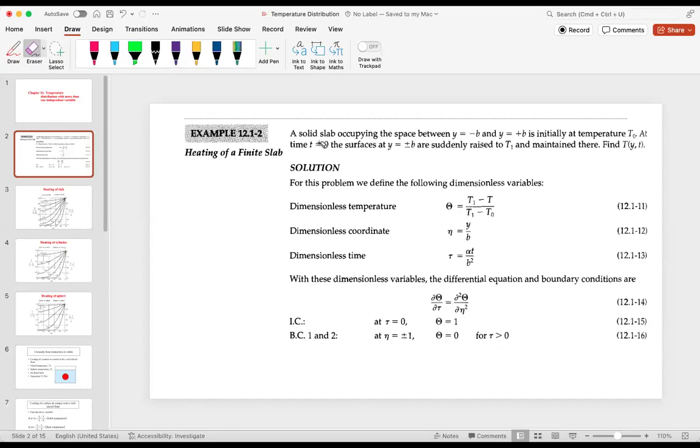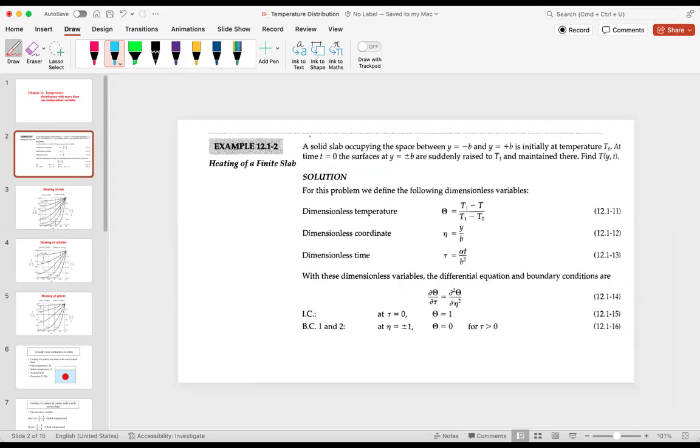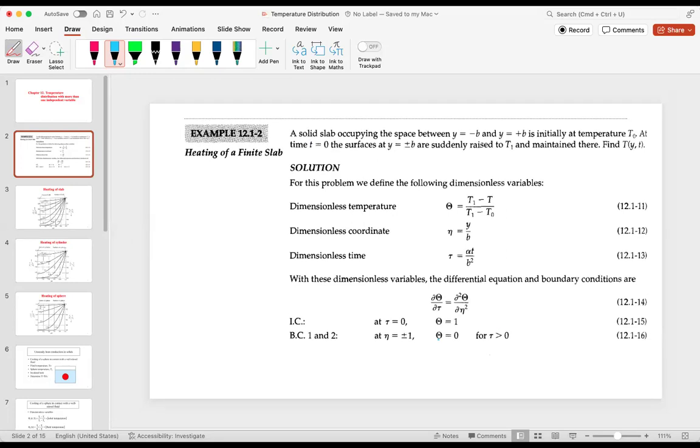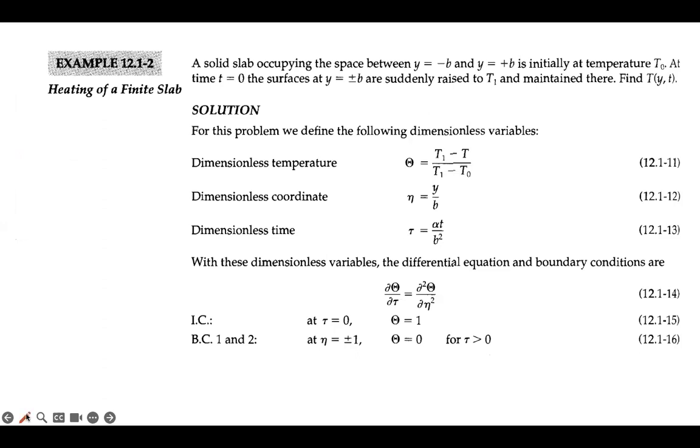Right. So let's say we have a solid slab, like this. And then let's draw it. Okay. So let's say we have a solid slab. A slab looks like a long block like that. It's called a slab. Maybe something like that. So this is the slab.